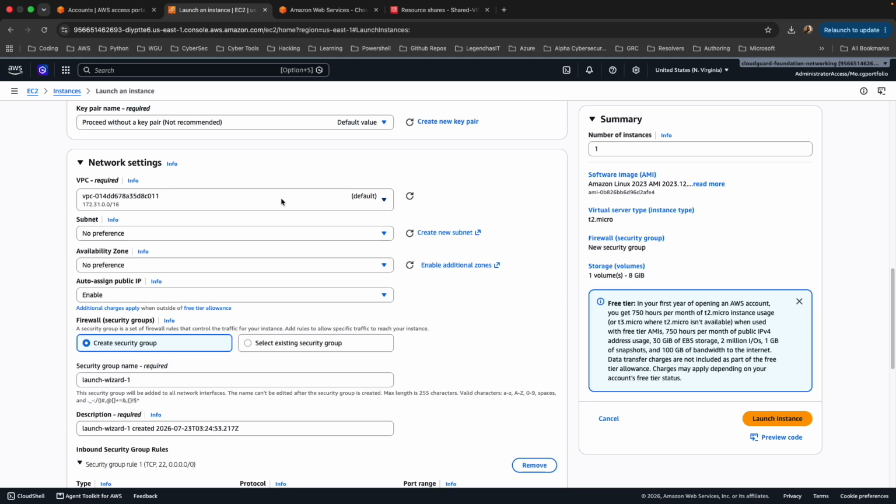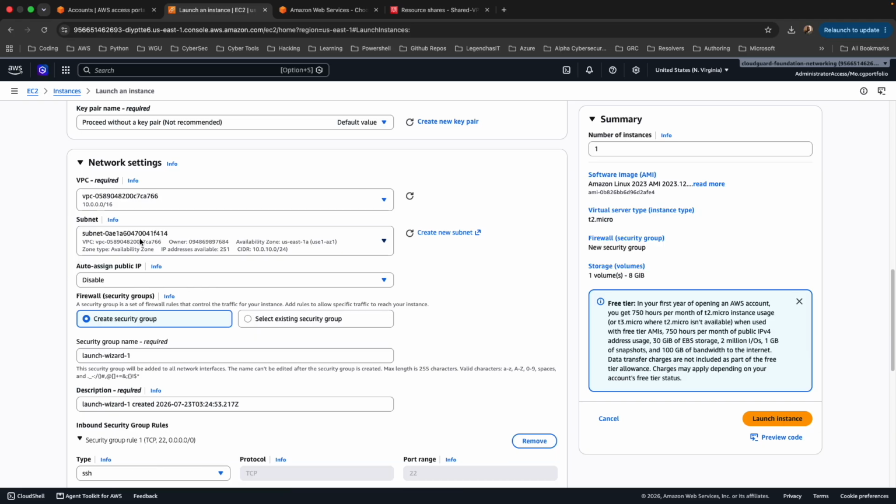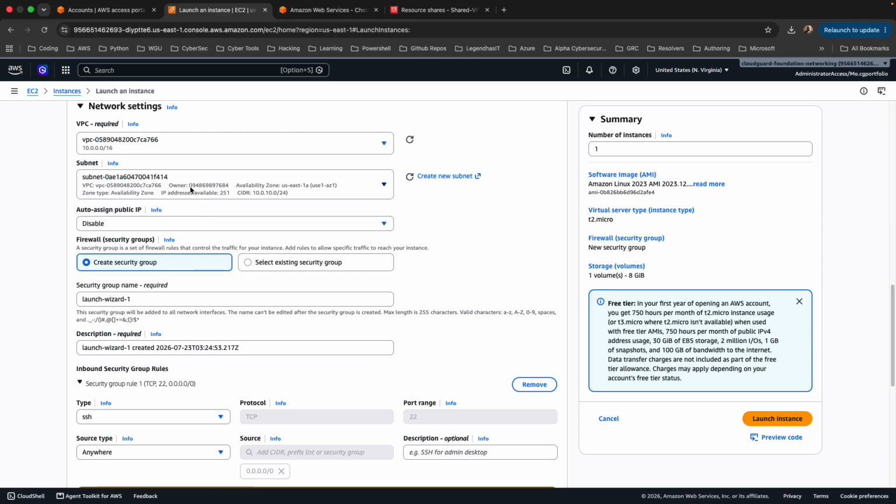And then for the VPC, we're going to select this VPC right here, which is going to be the same as our VPC that was shared. And then right here, we are selecting the subnet, the private subnet that was shared with us. As you can see, the owner is still our other account, the owner account, and this is one that was shared with us, right?